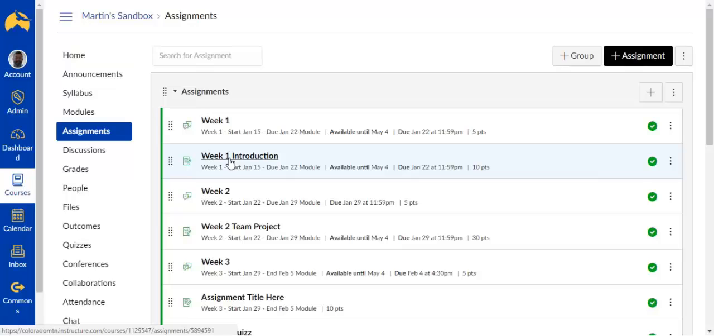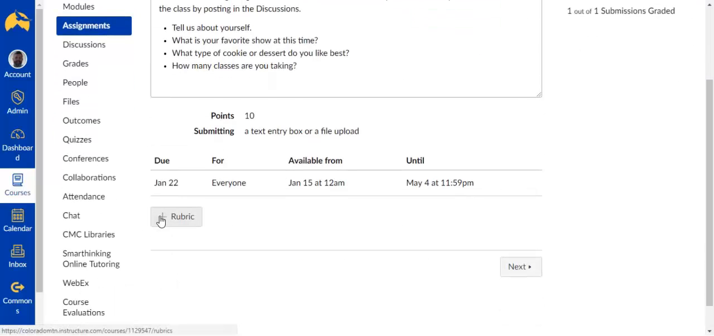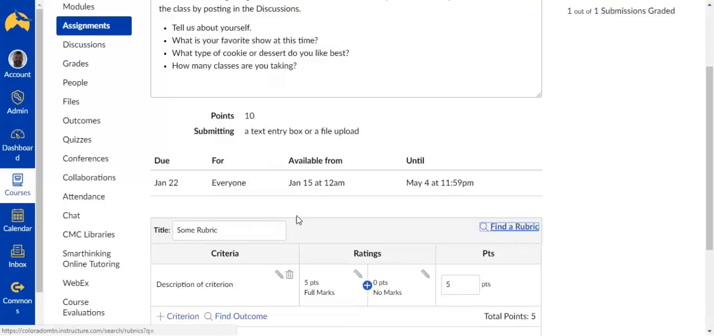In this case, I'm going to go to an assignment that I already have. It's the Week 1 introduction, and I'm going to use a rubric to help grade my students' work. It's a pretty simple assignment, but let's say I had some teachers' assistants working with me or another faculty, and we wanted to have a consistent way that we were going to grade the students' work.